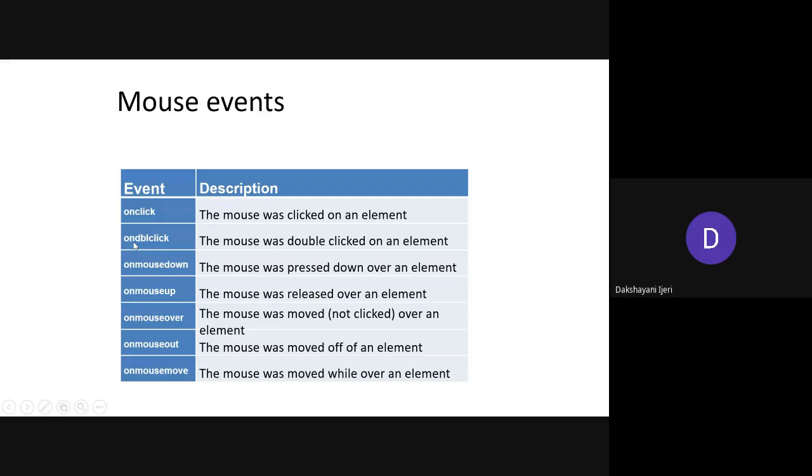And if you want to write the actions to be performed based on the double click of the mouse on some part of the web page, you need to consider the event name as ondblclick. So this is on double click. One thing you can observe here is that all the events are in lowercase letters, so make sure that you use them exactly in this way. So ondblclick is nothing but on double click.